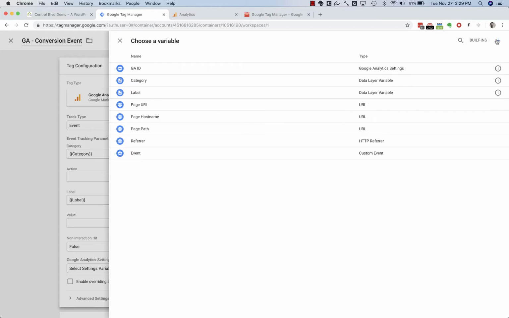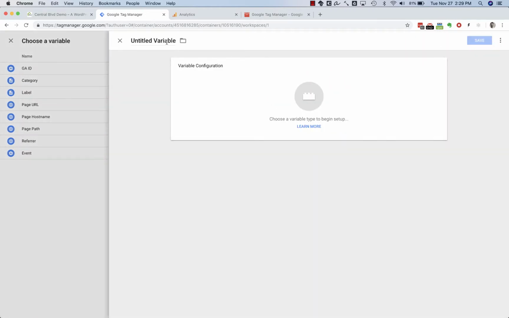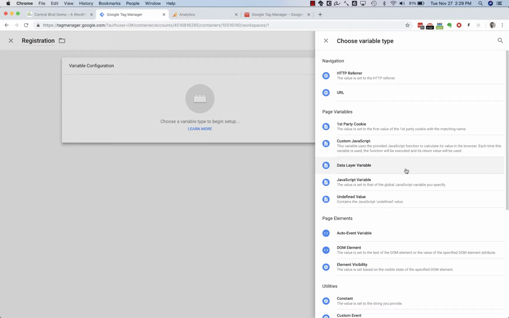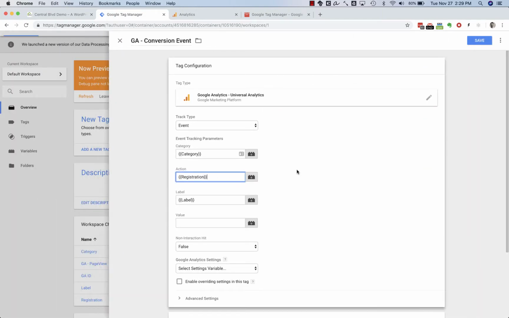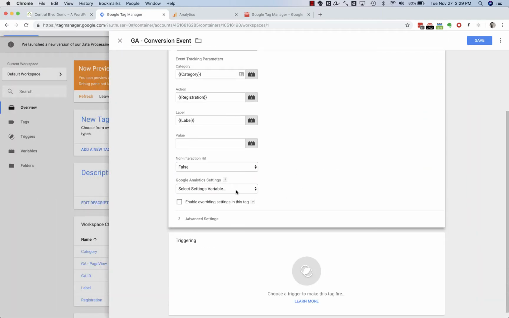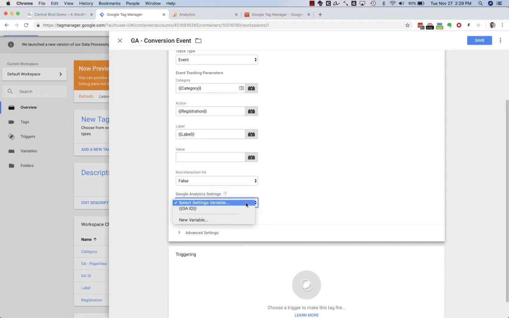And then finally, this action, we're going to create a new variable. And this is going to be called registration. And then this is a custom event. Okay, and then down here, we're going to choose the Google Analytics settings, and we're going to choose the Google Analytics ID that we've already created previously.